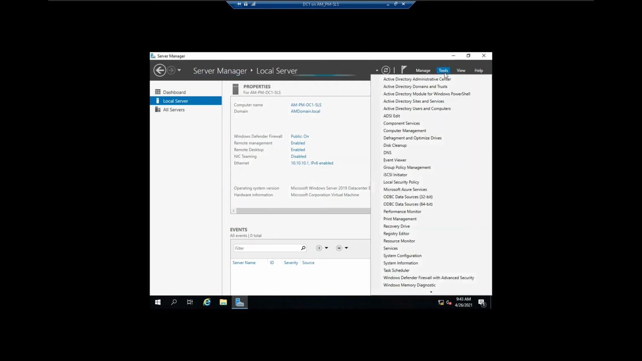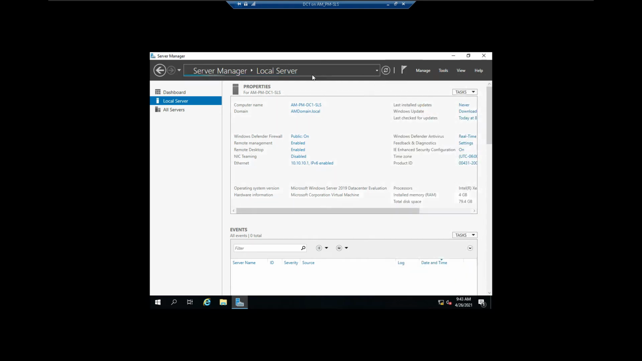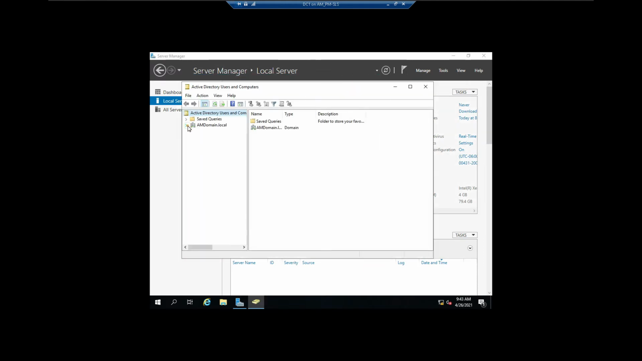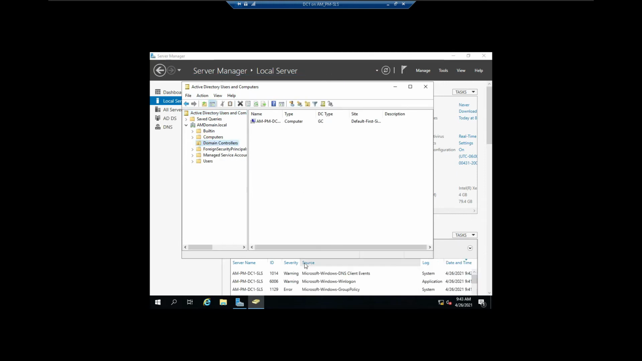Now we have tools up here: Active Directory Administrative Center, Domains and Trusts, modules for Windows PowerShell, Active Directory Sites and Services, and Active Directory Users and Computers. This is the one where we'll play the most. This is where we do organizational units, users, computers, servers. If I drop this down, right here it says it's a domain controller with a global catalog. DC means global catalog. That's one of those options we had already checked.